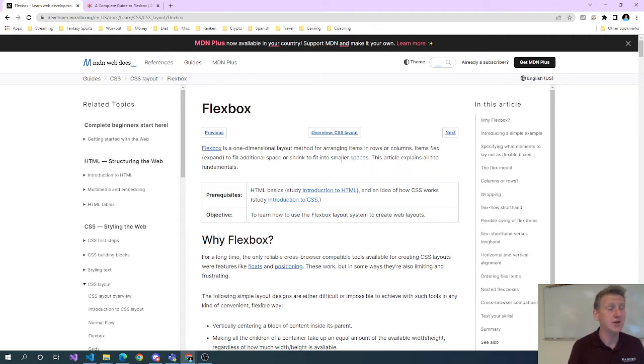whereas historically we would lay things out with floats and maybe in the old days HTML tables. A lot of the historic ways of laying out a page was not responsive. At any rate, that's what it gets into here. Flexbox is a one-dimensional layout method for arranging items in rows and columns. Items flex, which means expand to fill additional space, or shrink to fit smaller spaces.